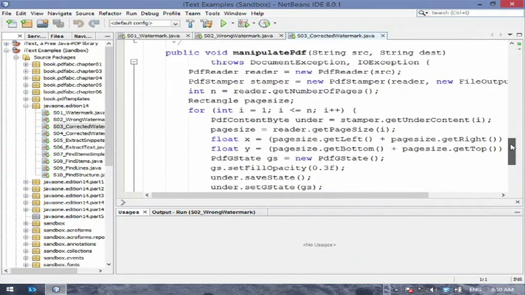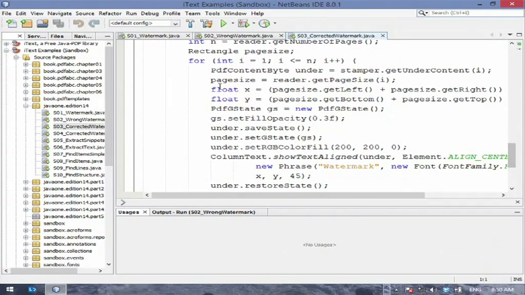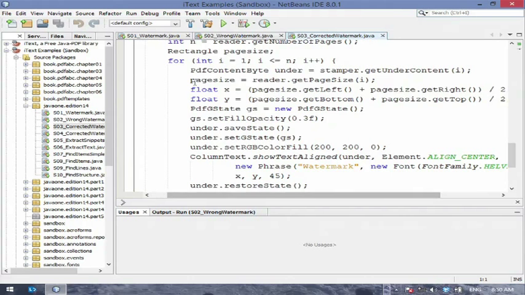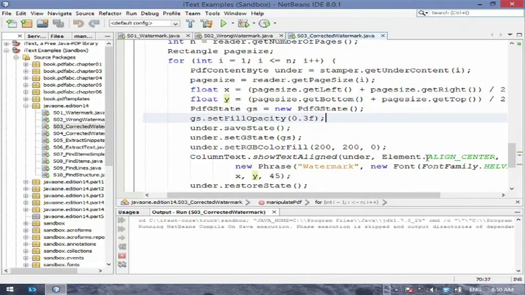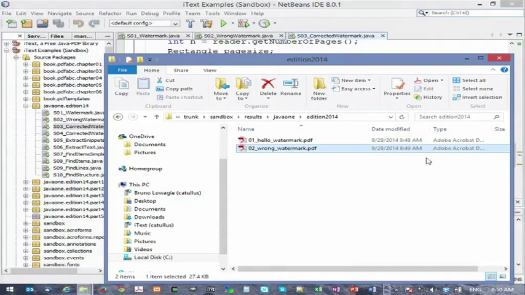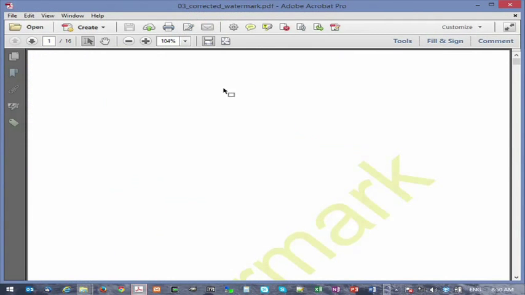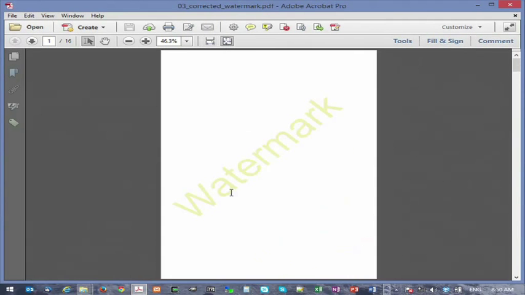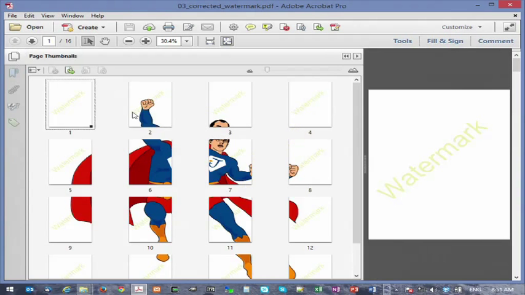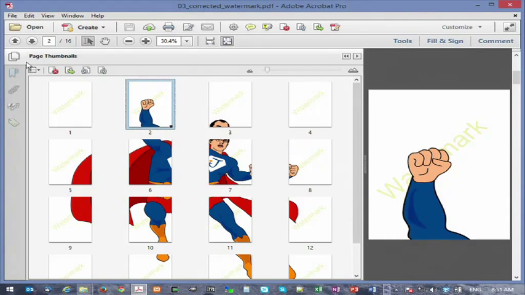So compared to the previous one, you can see we are now actually getting the page size from each page while looping over it, finding out what the left margin is, the bottom margin, the top, etc. And instead of using the fixed coordinates, we're now using these calculated coordinates to put in the watermark. So again, if I run this, we have the same PDF now, but you can see on each page we now have this watermark.